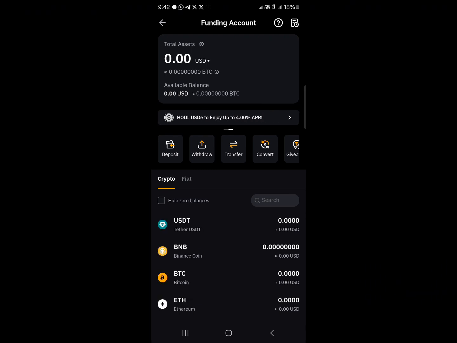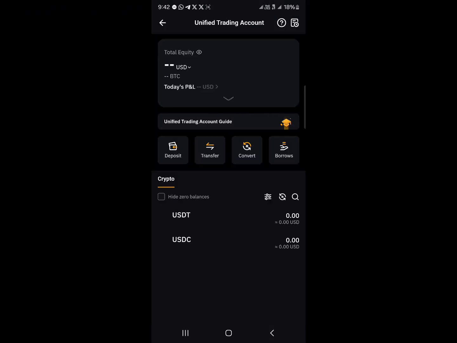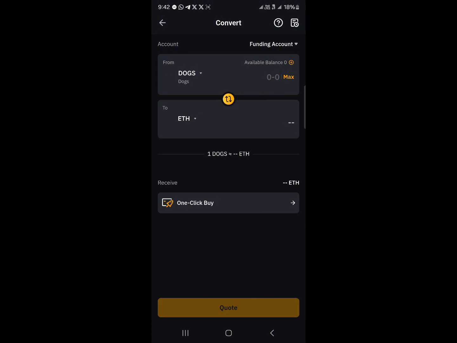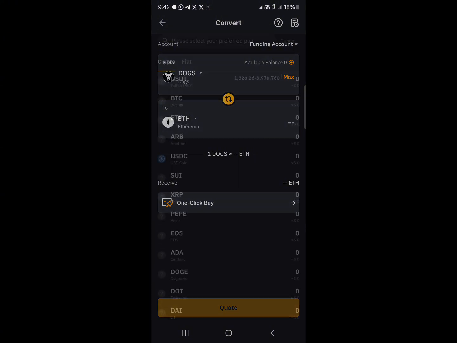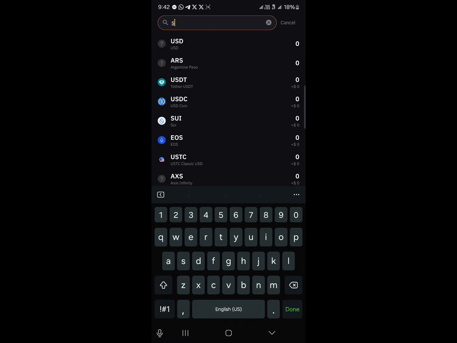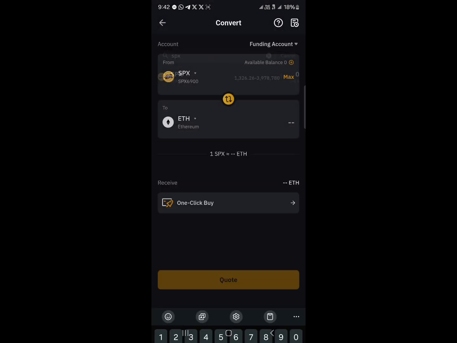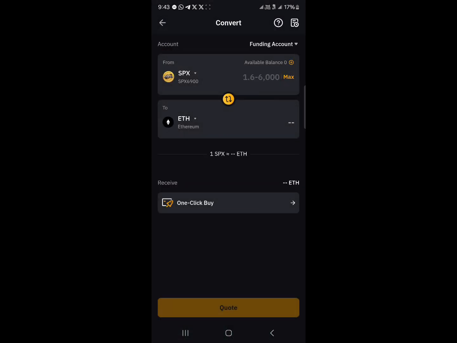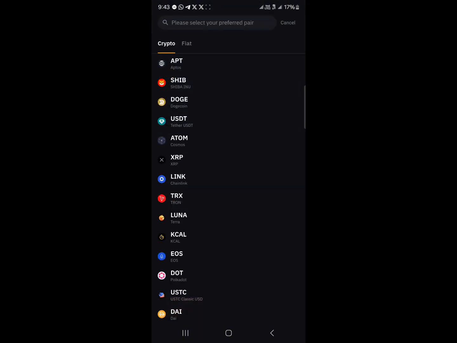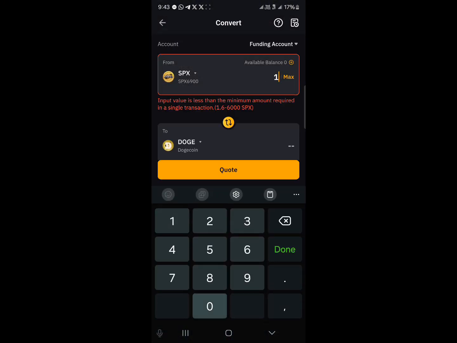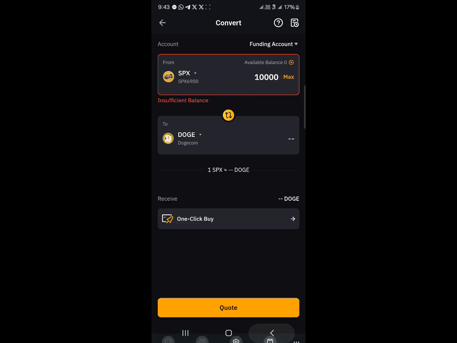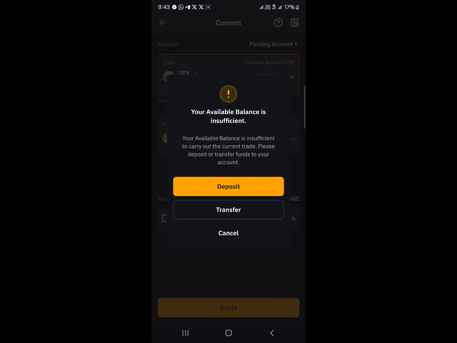So once you found SPX on either your funding account or your unified trading, click on the convert menu where it says dogs to Ethereum. In place of the dogs token, simply search for SPX. Click on the SPX6900 and now you can select any token you wish to convert it into, like the Dogecoin. So for 10,000 worth of this, you'll be shown the amount you're receiving. And all you need to do is click on quotes and it's done.